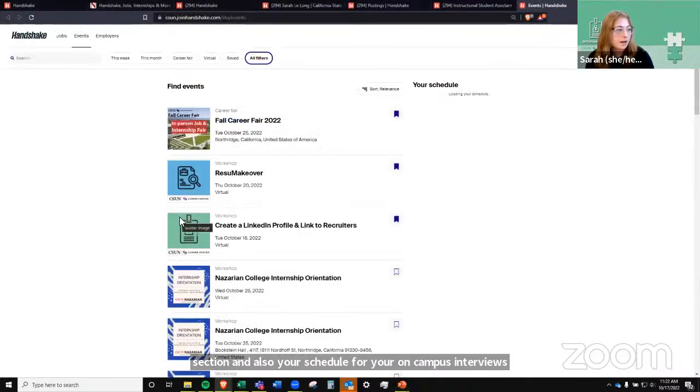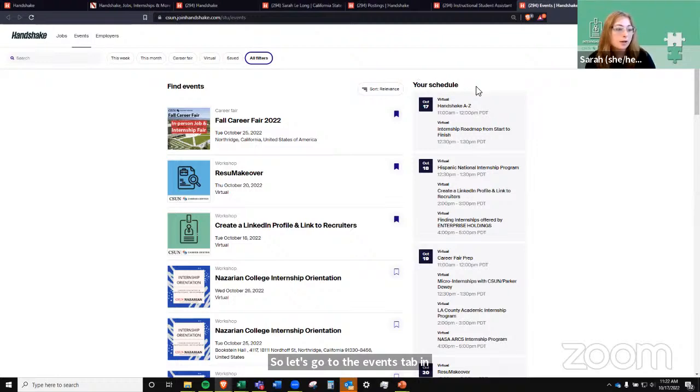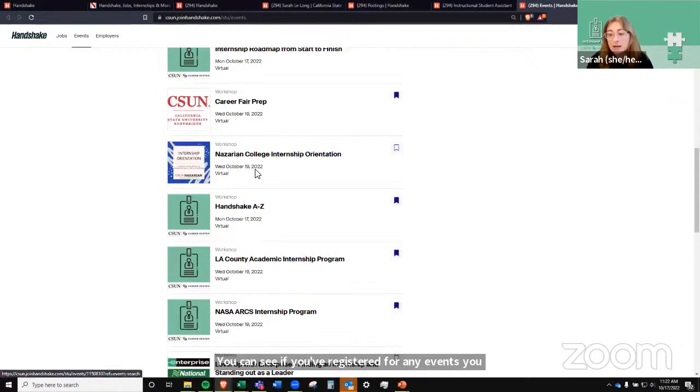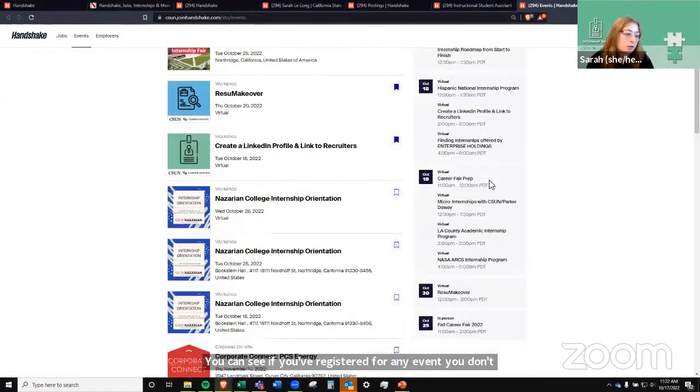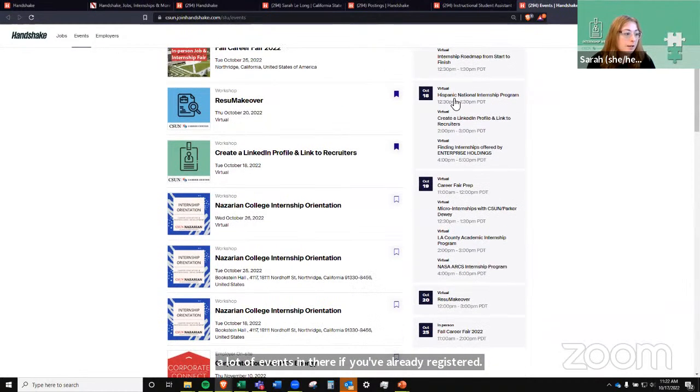So let's go into the events tab and check out some of these filters. You can see if you've registered for any events. You don't have to go through all these events. There's a lot of events in there. If you've already registered, you can easily access your schedule on the right hand side.